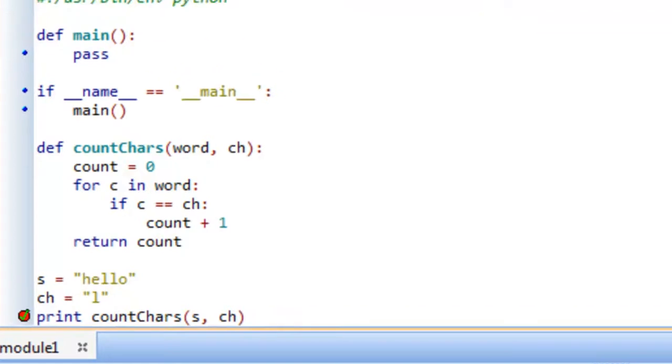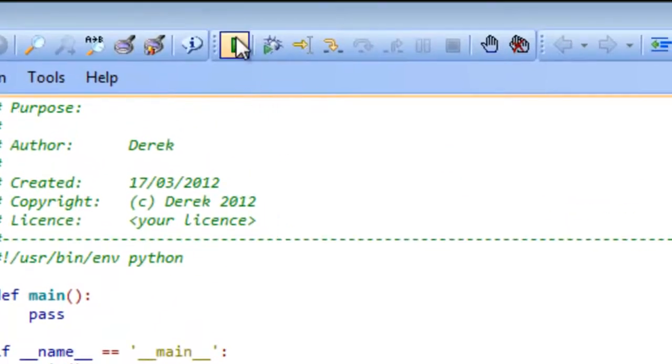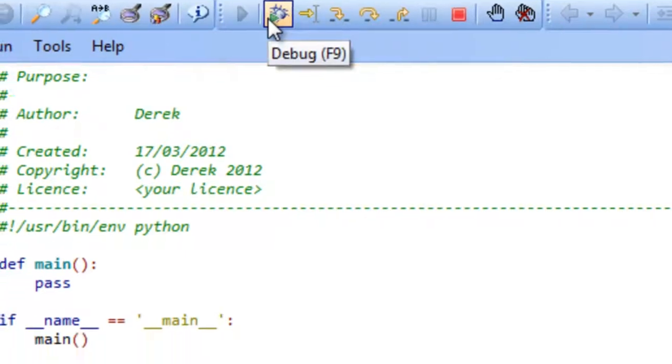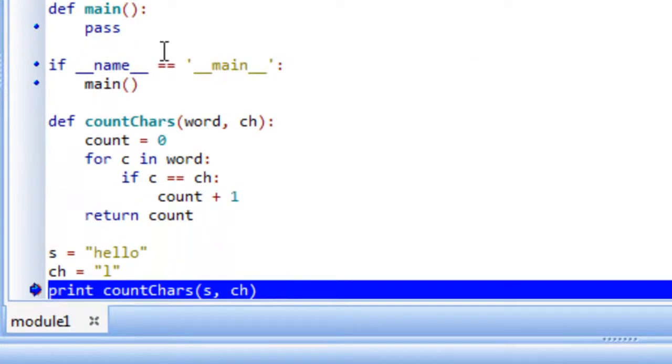And the way you go about launching the debugger, instead of clicking on the green arrow here, the green play button, you would click on the button to the right of that. You could also click on F9. So if I click on that, it will launch the debugger, and you'll notice here that our program hasn't completed execution. It actually halted execution there where we placed that breakpoint. And at this point I can actually do what is called a step into operation. So I can actually step into this function called count chars.